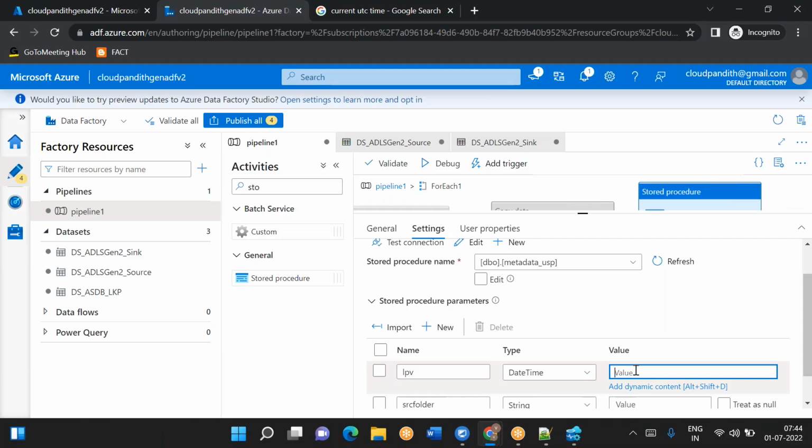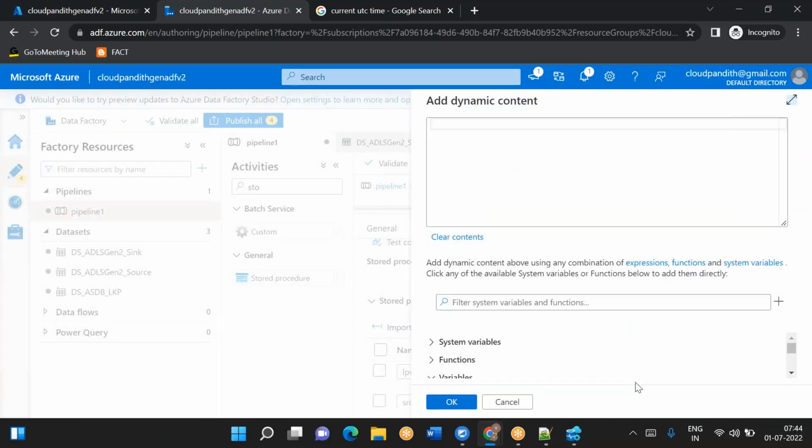Prithvi, what will be the LPV value I need to pass? So go to add dynamic content. It will be system variables.